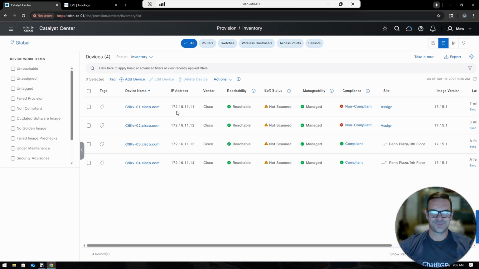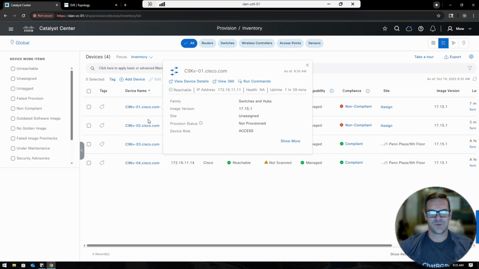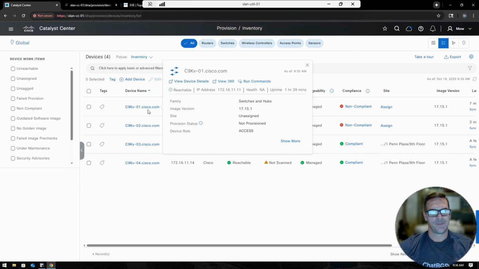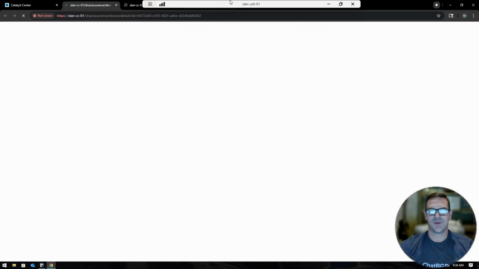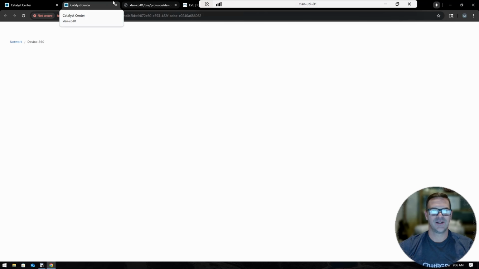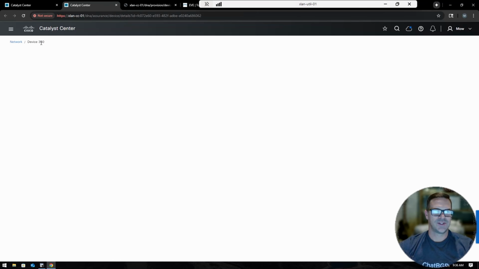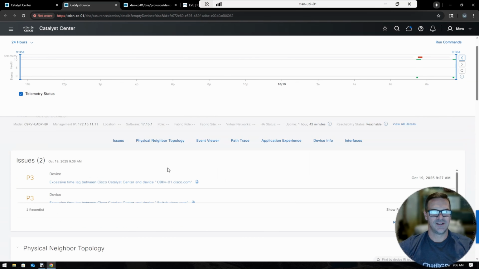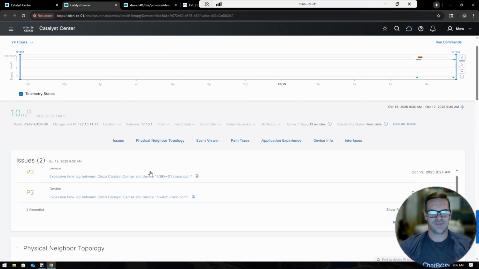Perfect. So once your devices are in here, you can now click on them, right? So if I click on like the first one, we can start to look at some of the details of this device, which is now you're starting to get into some of the benefits of using Catalyst Center, right? So this is the device 360 view that's loading as we speak. Okay, so you can kind of see your health snapshot, right? If there's any issues, right? You can see a little topology, which is kind of nice.